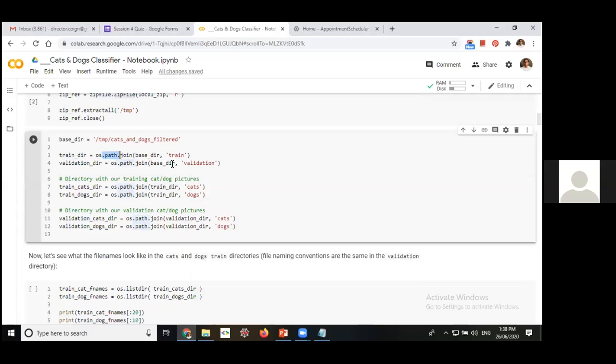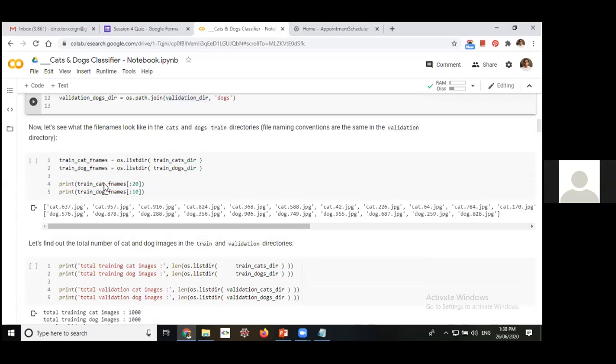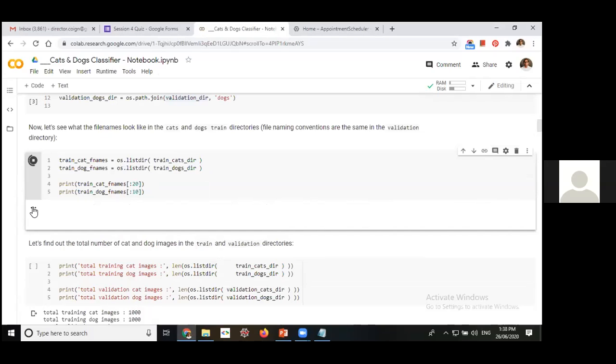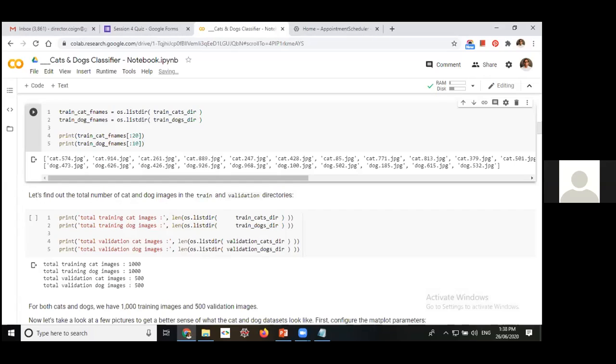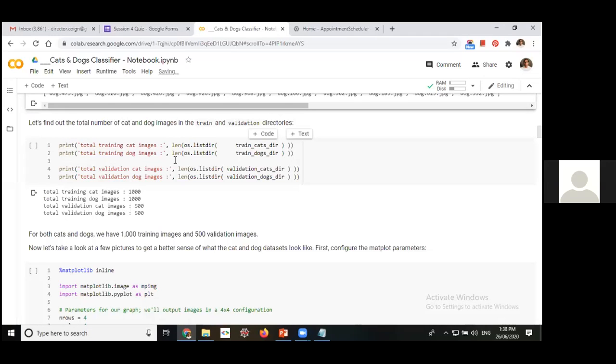Now let's see what files are inside these folders. We are taking the first 20, using colon 20, and printing them. So these are different images of cats and dogs. Let's see the total number of images in the folders. Training cats images 1000, dogs 1000, and validation cats images 500, and dogs 500.